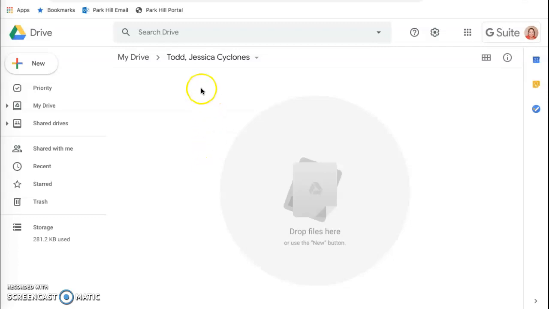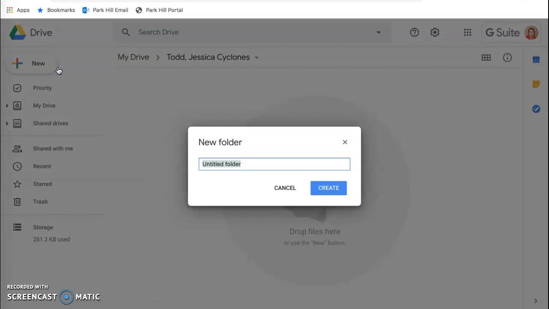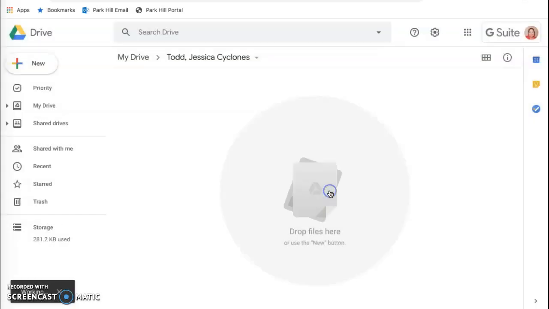Alright, so inside this Cyclones folder, over to the left, I'm going to click New, and once again, I'm going to click Folder, and you are going to create the following folders. One will say ELA Writing, and you click Create, and then it takes a long time for no reason whatsoever. Hopefully it goes faster for you.